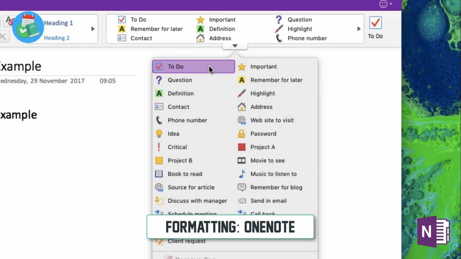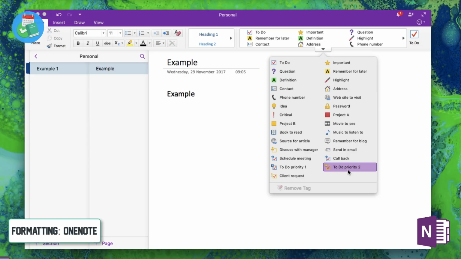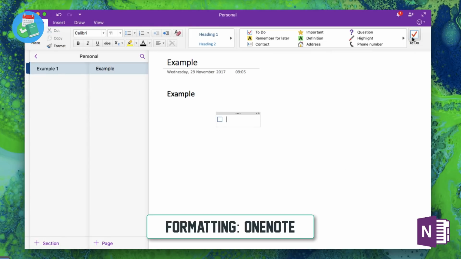So that's anything from a to-do list, a definition, a contact card, phone number. I can base it on a project, a source of any kind, a priority, a scheduled meeting, and basically anything around here. So highlighting passwords, movies to see, you know, it's quite contextual to the activities. And then on this side, you can actually auto select that one as a to-do. So you've got quite easy access to set up everything. And it looks like the resource set is very handy.